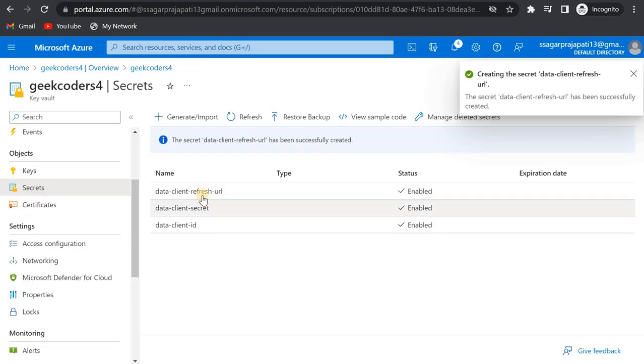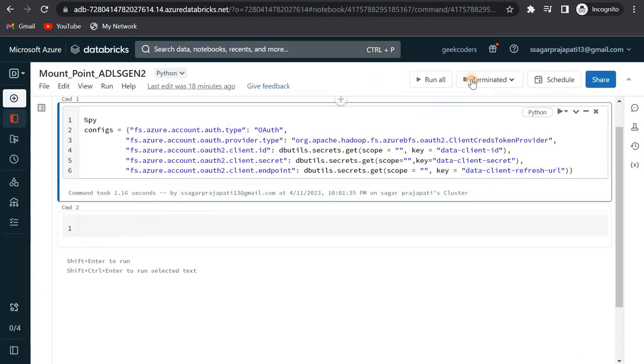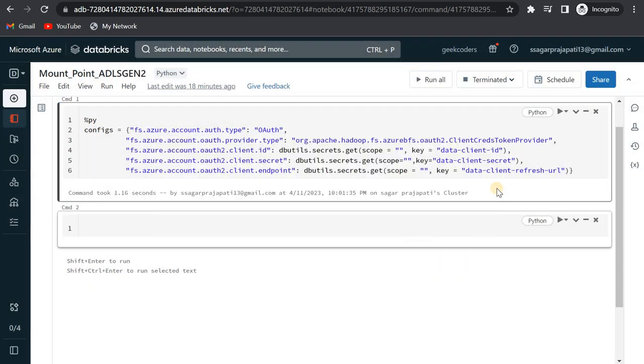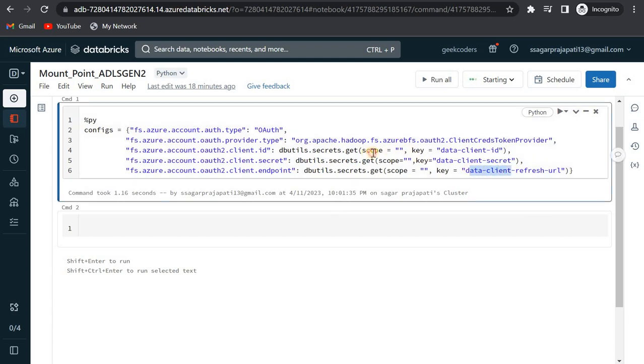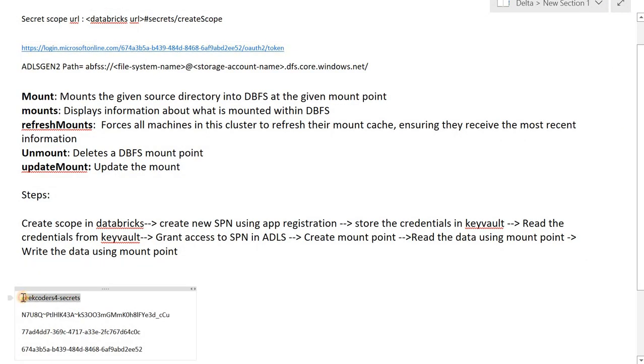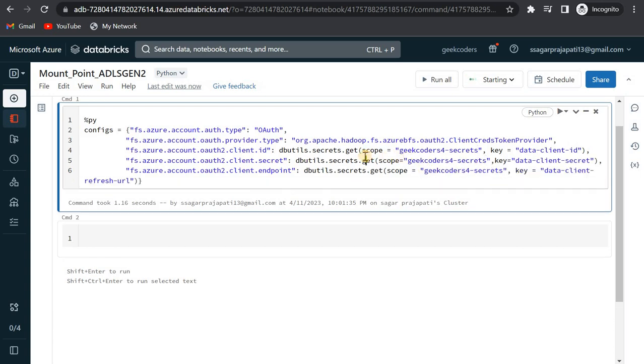Now you can see we have all three keys, or we can say secrets, right? And if I open my Databricks also, you can see that the same thing I have mentioned over here. Now I have to write my scope name also. Since I have created the scope already, I just copy the scope name and try to paste it over here. Okay, cool. Now it is done.